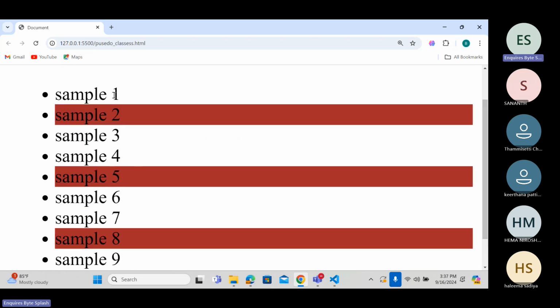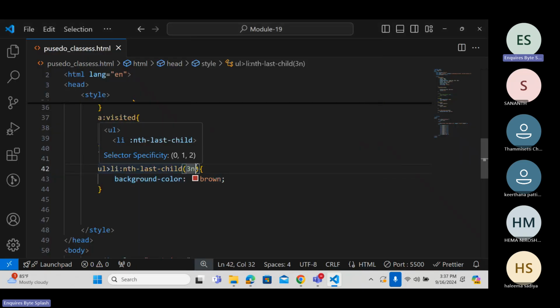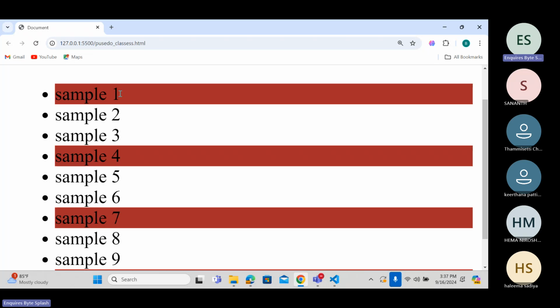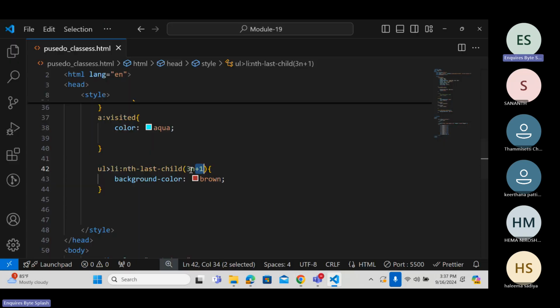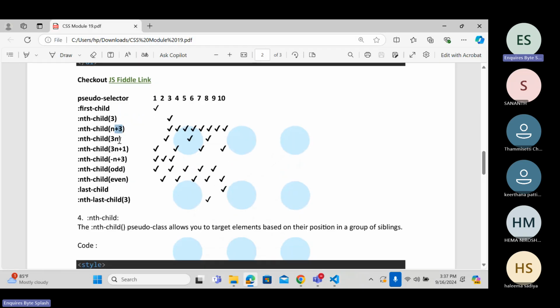So what if I want to start from this sample one? I just want to add the first value. Like the plus one will say you need to start from the first child. So it will now select the next third element, like this second, this third, and it will select the third element here. See, we can see that. We have different types of functions we can write here.